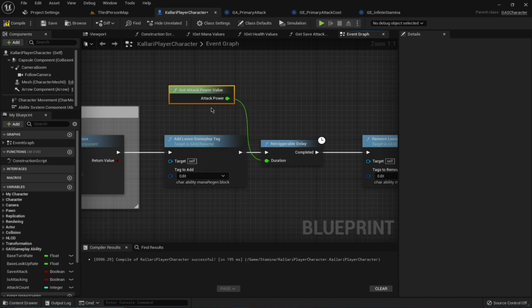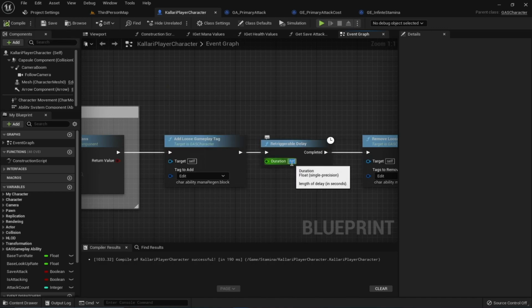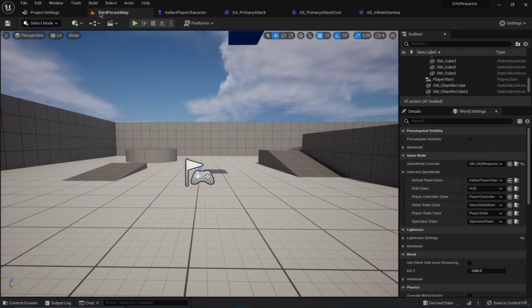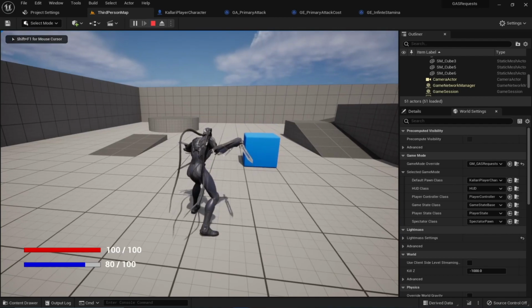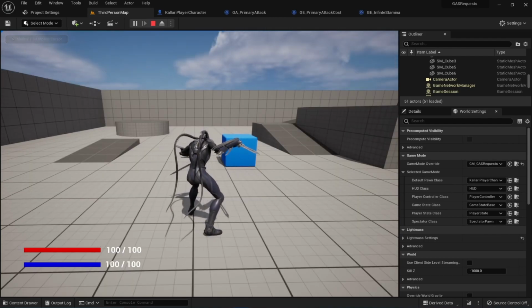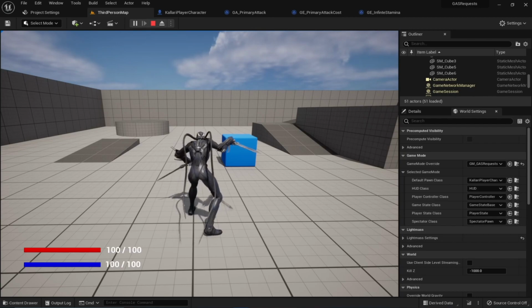Hopefully this clears up any misconceptions around infinite gameplay effects, and you'll be able to understand these better. Let me know if you have any more requests, and I'll try my best to get them up as soon as possible.